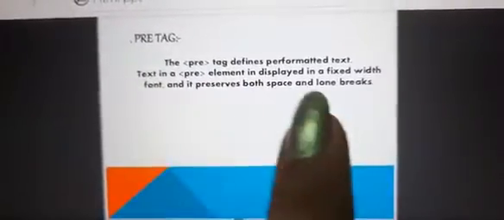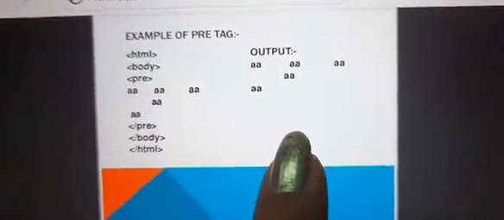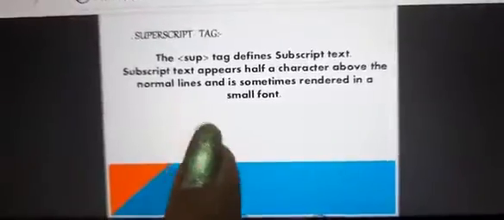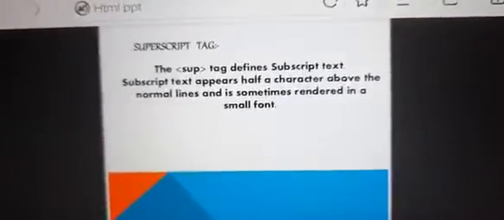Pre tag. You can see here. Superscript is basically used in science.